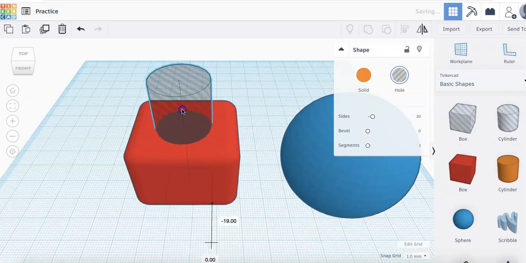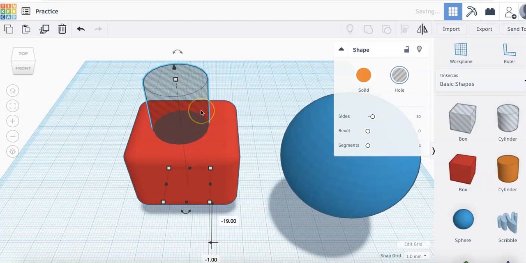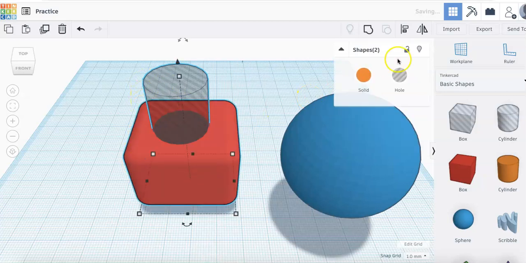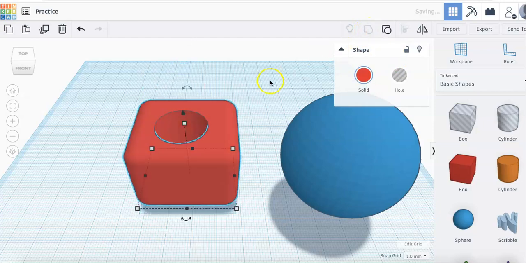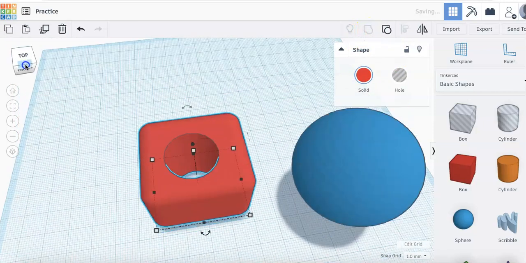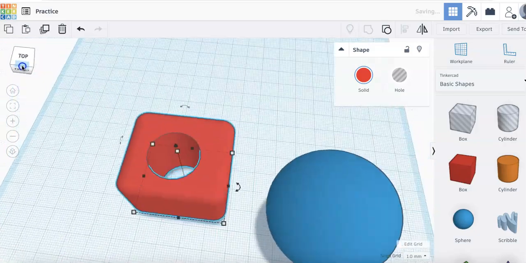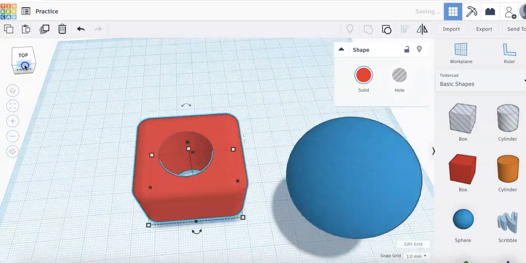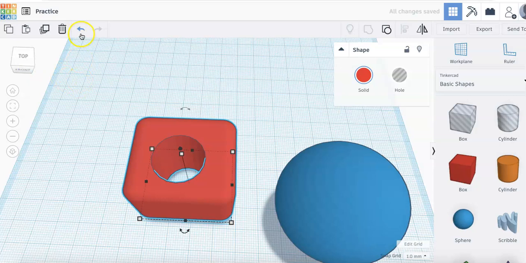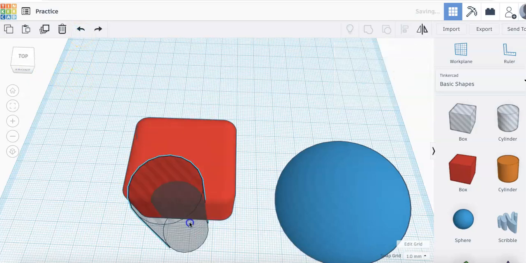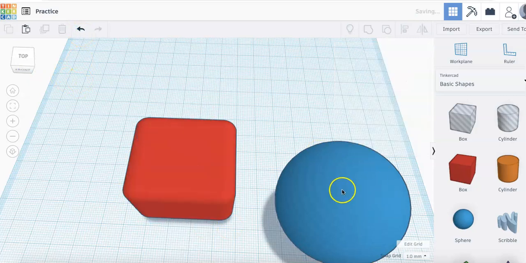Resize it to what I want it to be, and then group like normal by selecting the hole and the shape that I want to put the hole in. Click the Group button, and we can see that the cube now has a cylinder-shaped hole in the center. If I undo this, I'll also show you how to do this with any shape that you want.